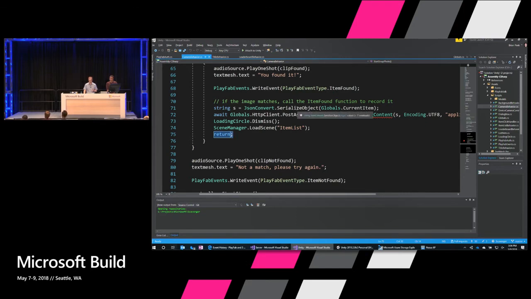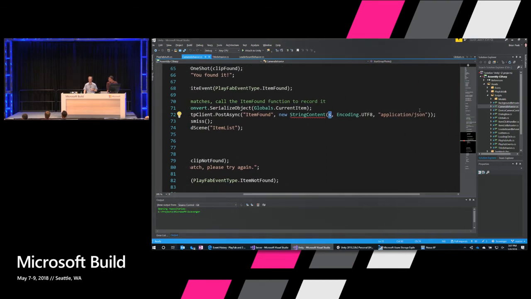So to call an Azure function, or really any endpoint, it's kind of the same here. We serialize the current item into JSON, so we get a string of that, and we call HTTP client with the PostAsync method. We want to call our item found method, which Demetrius will talk about in a moment. And we wrap all that JSON data in a string content object and set the type to application/json.